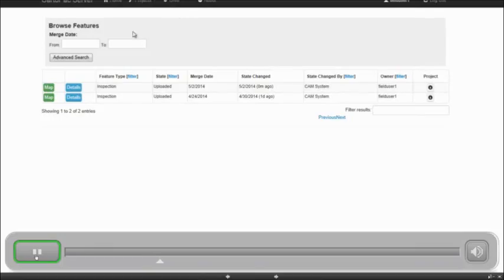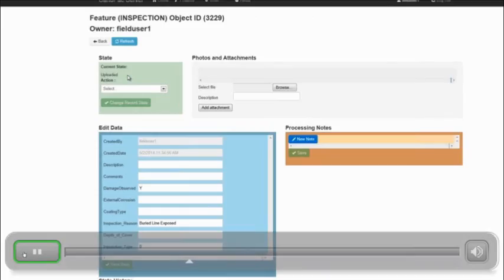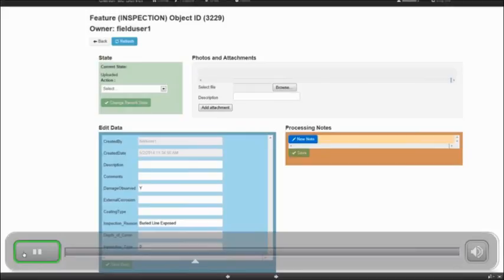So you'll notice here that the owner is field user 1. I only see my data. And I see some information about that, and I can further interact with that. In this case, I'm going to go to the Details tab. We'll come back to the Map tab in a moment. So now I have some additional interaction I could do.